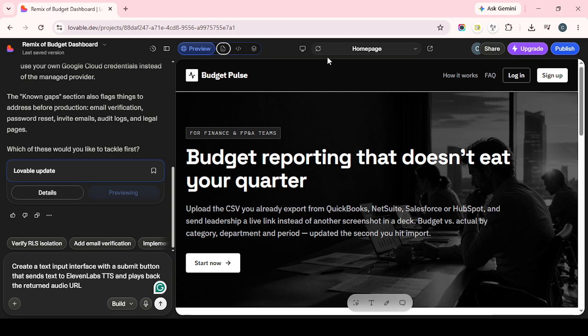Take a moment to verify that the text is being accepted, the request completes successfully, and the playback control appears as expected. If something doesn't work right away, double check that your API key was saved correctly in Secrets and that the generated interface is pointing to the right text-to-speech service. With that done, you should now have a working text-to-speech input flow inside Lovable.